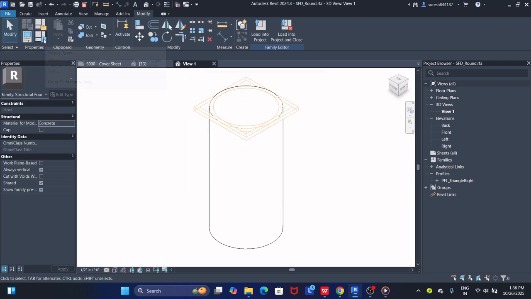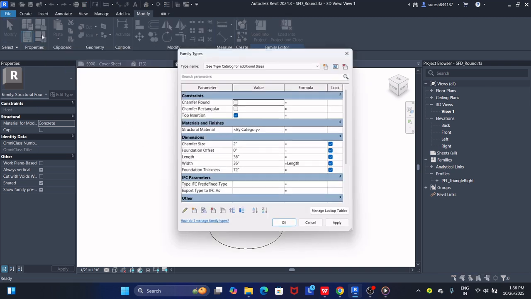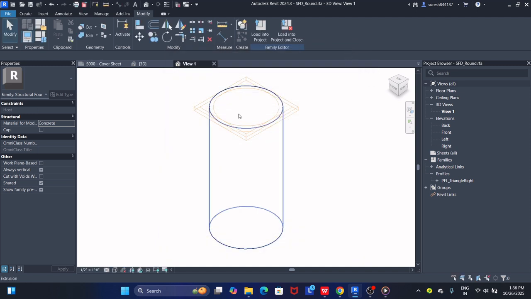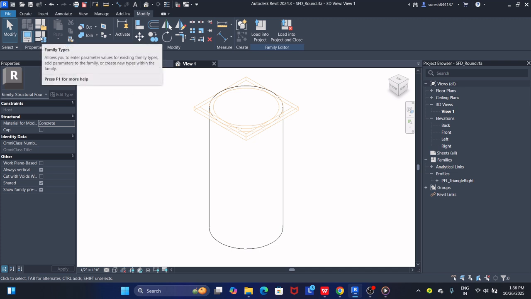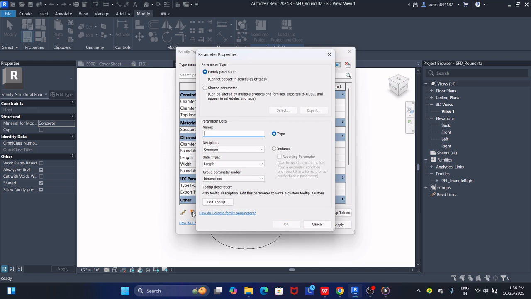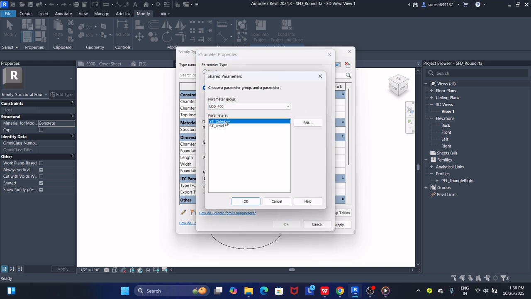In the family, I will go to family type. I want to add that set parameters. From the set parameter file I want to add one of the parameters. So go to new parameter, click the set parameter file, select it, select the parameter which I want to add in this family. For example, structural category I want to add here.